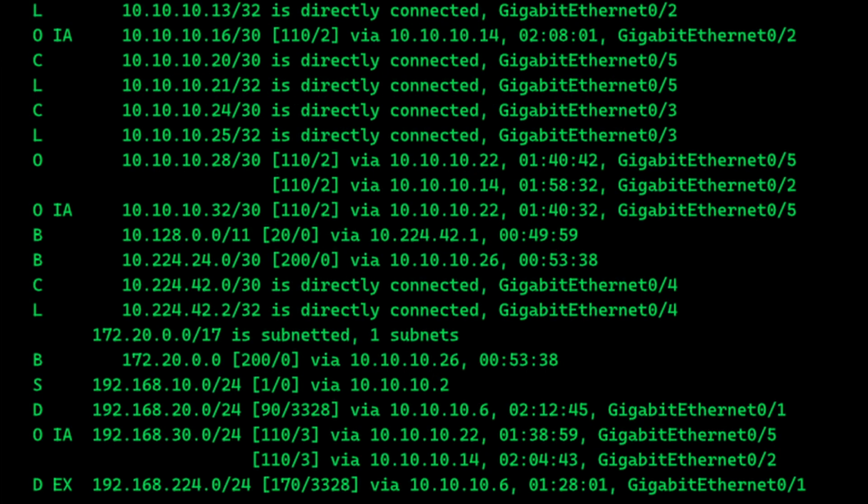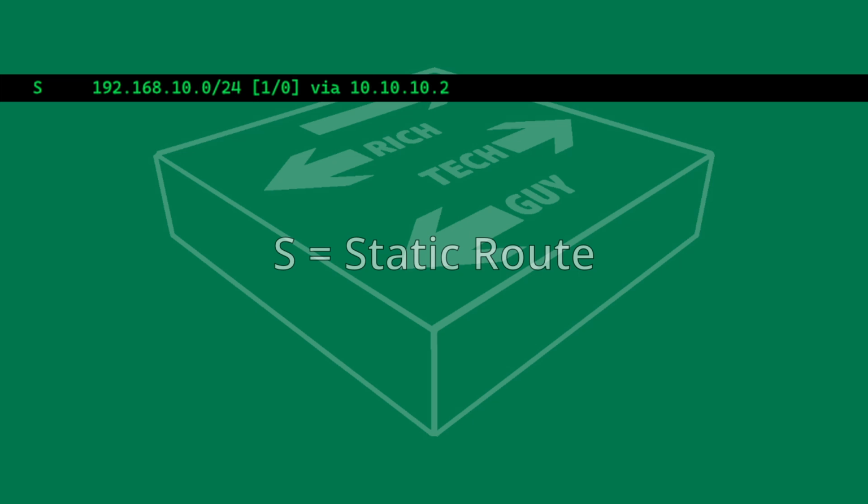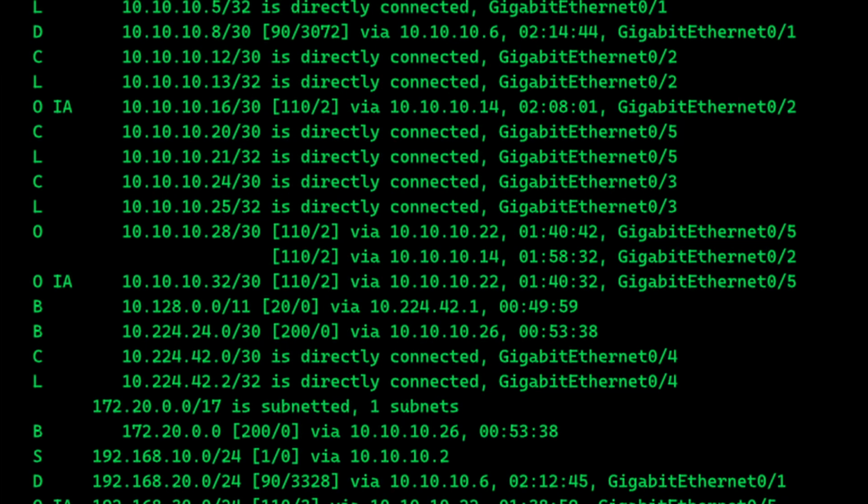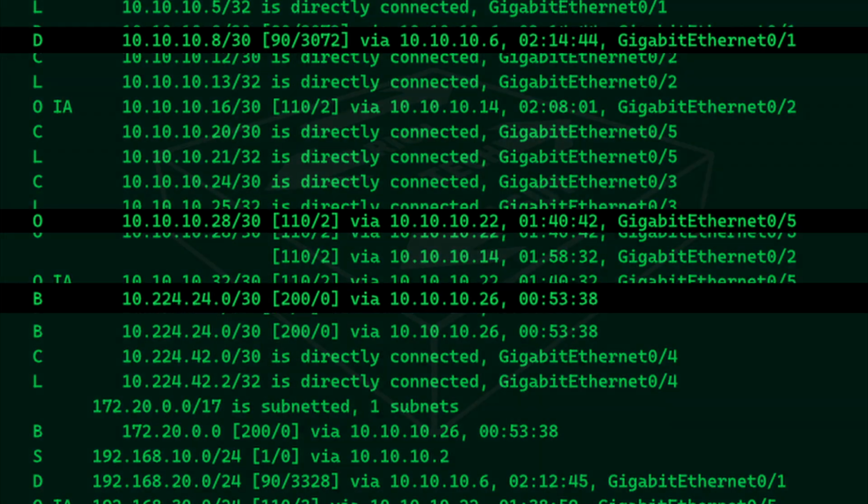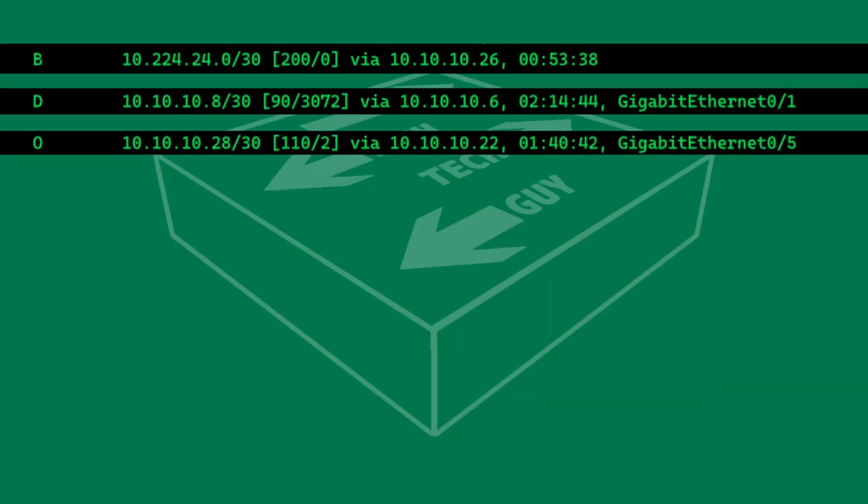Another code to look for is S. S indicates a static route. As I discussed earlier on the Cisco device, this route is manually added by the user through the IP route command. The other 3 letters that we see show up on this particular routing table are B, D, and O. 2 of these should be easy to figure out. The third you're just going to have to memorize or look at the guide on top of the routing table.